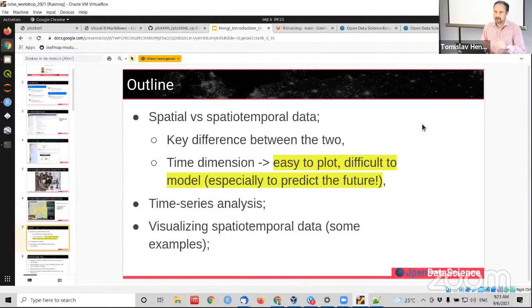Then also with time data, there's a whole field of statistics called time series analysis, which looks at the behavior of variables through time. And it's way more complex than just changes of variables through space. So we are going to talk about that. The time dimension is easy to plot, remember that, but it's difficult to model, basically. And what is especially difficult is to predict the future.